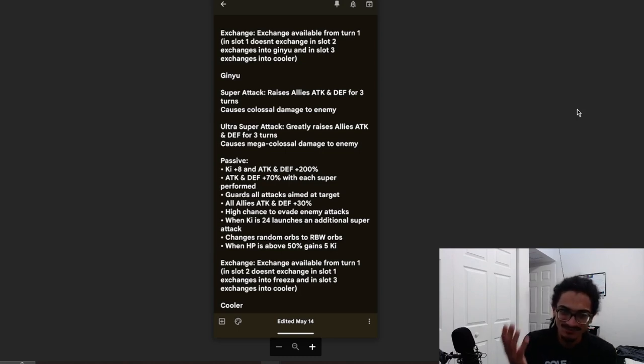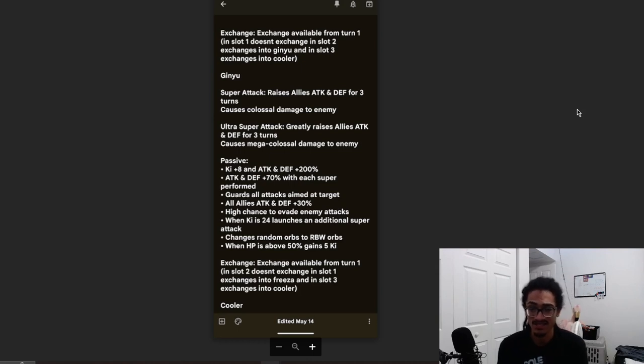So, Ginyu, his 12 key, he raises all allies' attack and defense for 3 turns. Okay, so I like to assume that's 30% attack and defense for allies for 3 turns. That's very strong if that is. And his 18 key, he greatly raises allies' attack and defense for 3 turns. So yes, it is. His 12 key gives allies 30% attack and defense for 3 turns. Very nice. And his 18 key gives all allies 50% attack and defense for 3 turns. That's very powerful. He's basically helping himself and the rotation, considering it's not saying self-excluded.